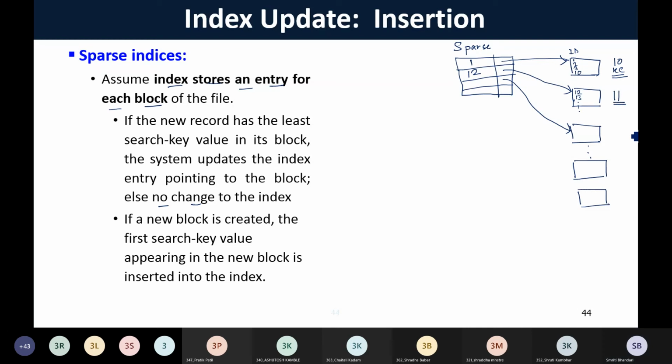Now let us assume that I want to store a record with ID 11. So obviously there is no space here. So it will go to the next block and here I want to insert the new record in this block. Right? And while inserting in this block, the record that I am going to insert has the least search key value. So in this situation, what will happen?